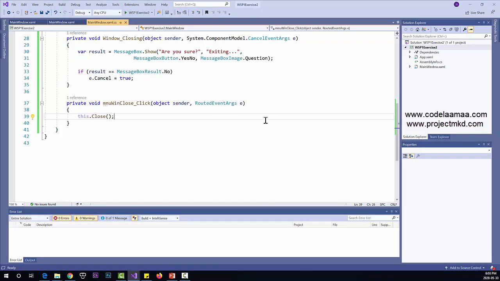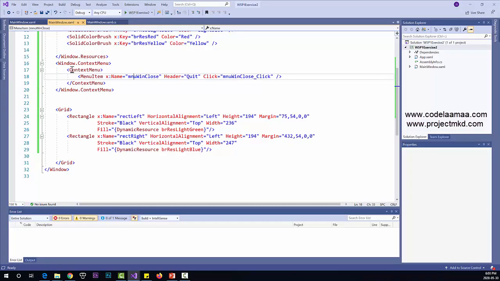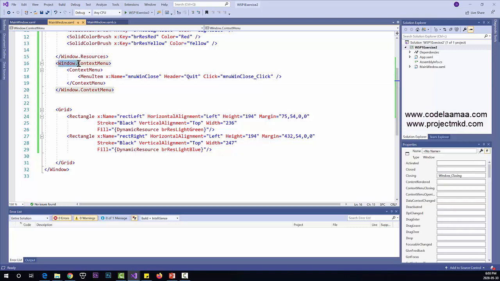Now let's create our second context menu for that blue rectangle. Now looking at the XAML code for a moment, we create a context menu for the window. Right? I'm highlighting Window.ContextMenu here. I want to have a context menu for the rectangle. To do that, I'm going to go to the second rectangle. So we have here Rectangle. All right, we did a slash to close it off.